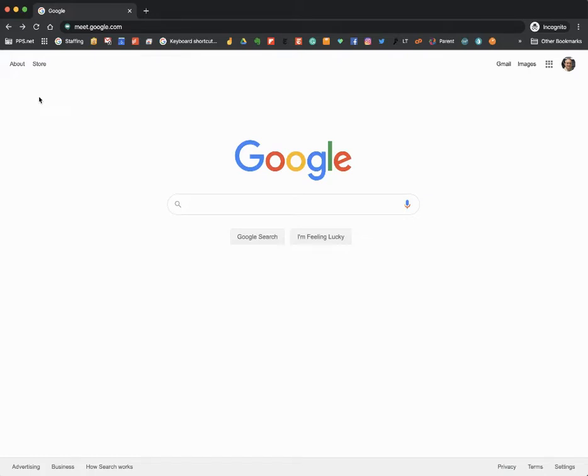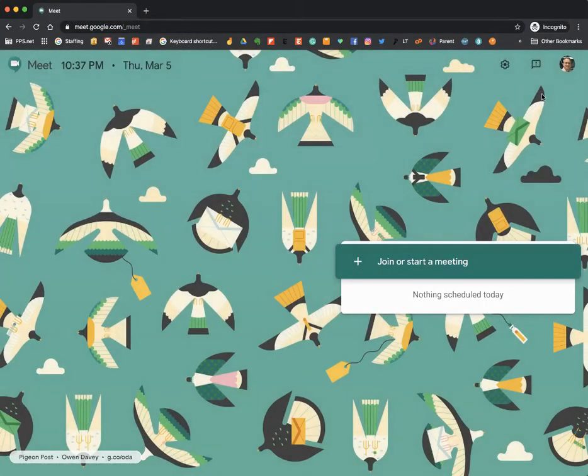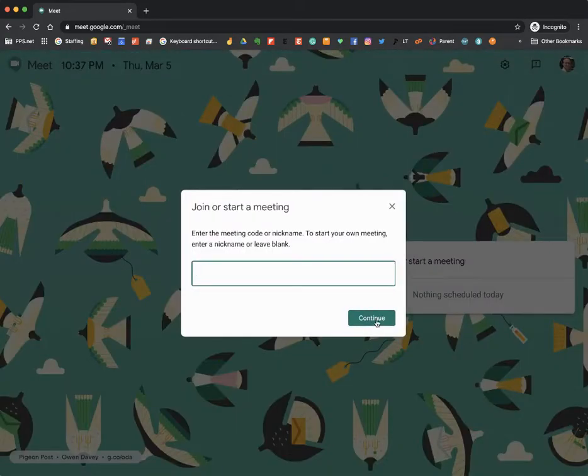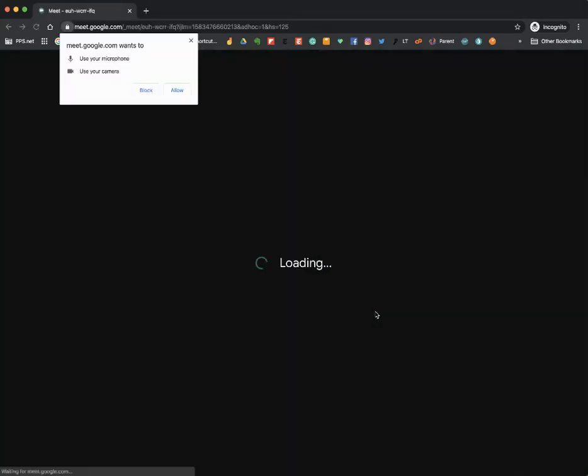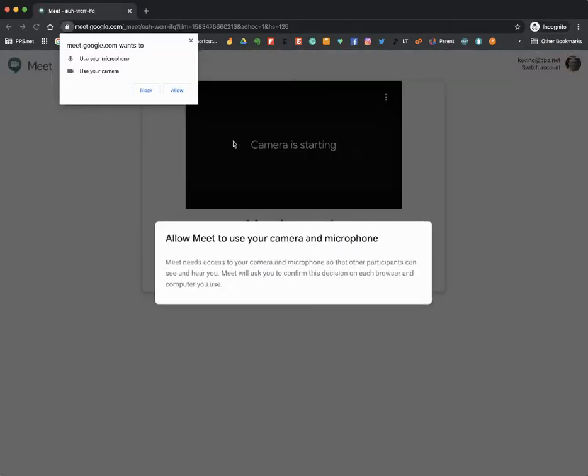First thing you do is open up a web browser and go to meet.google.com. Make sure that you're logged in under pps.net and click Join or Start a Meeting. Click Continue. You'll be asked if you will grant permission for your microphone and camera to be used, and go ahead and click Allow.